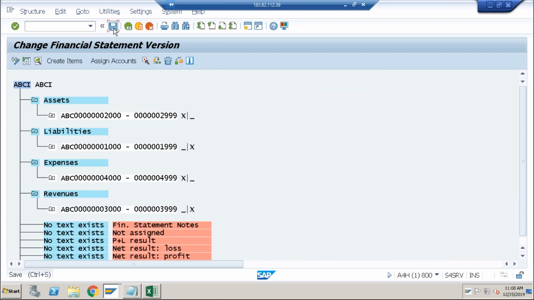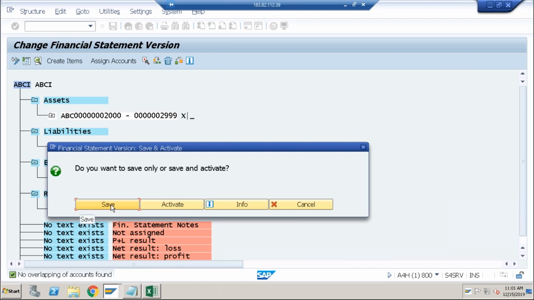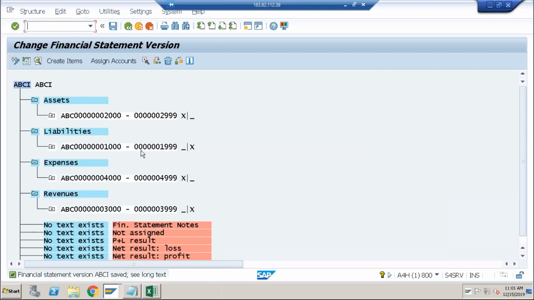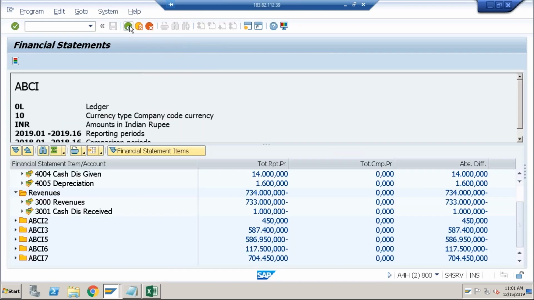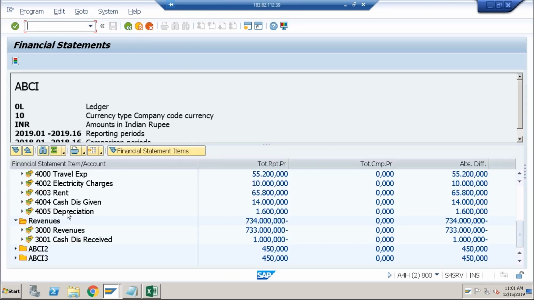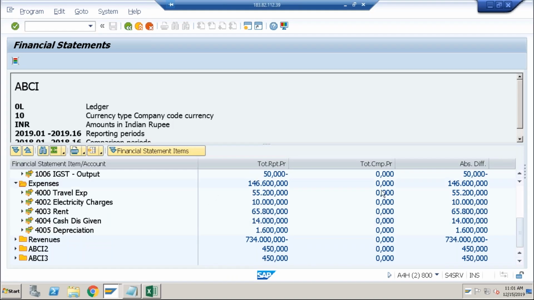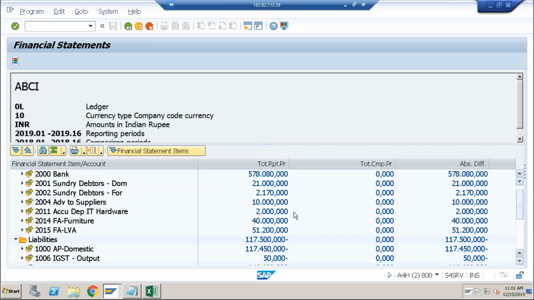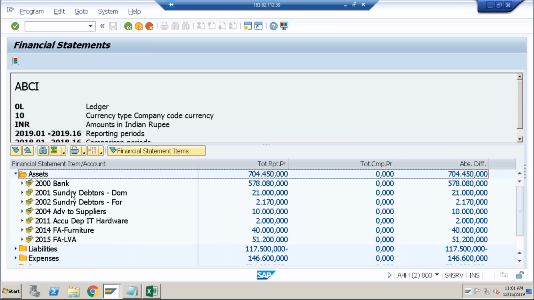Okay, and try to save this. Yes. Let's go back to this one. Let's try to execute once again. Okay, so now you should be able to see assets and liabilities. Yes, now we are able to see the assets, liabilities, expenses, revenues. All 4 are appearing.